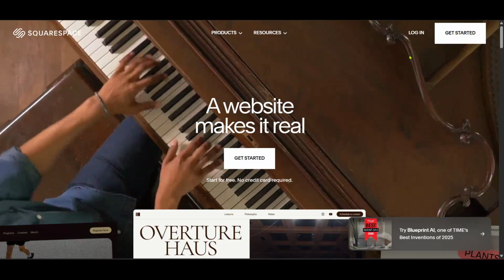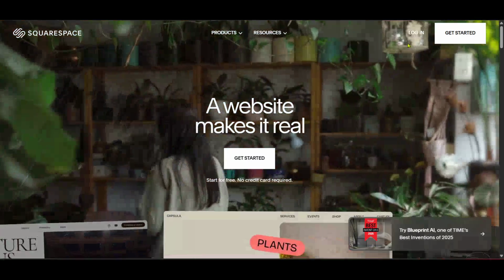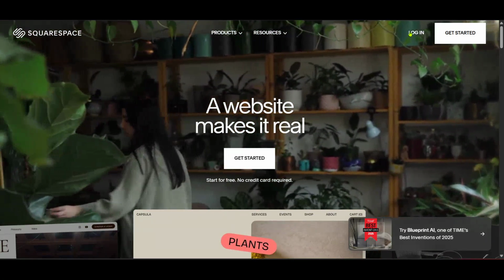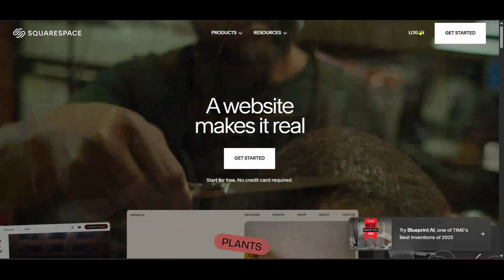Once you're there, look for the Login button. It should be in the top right corner of the page. Click on it and enter your login details. This will bring you to your Squarespace dashboard, which is the control center for all your website activities.